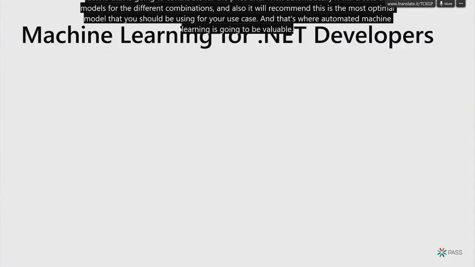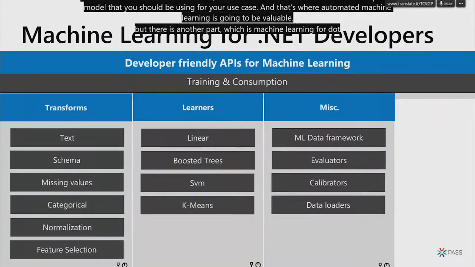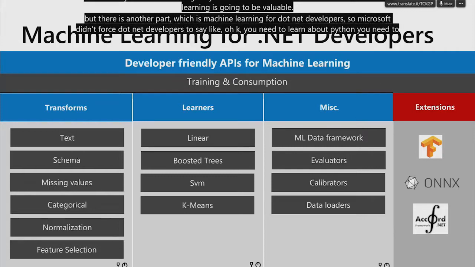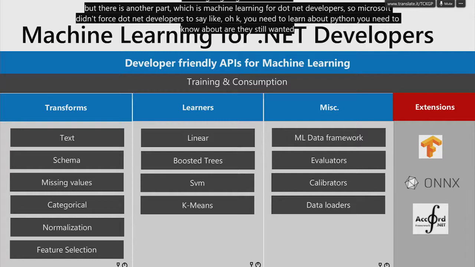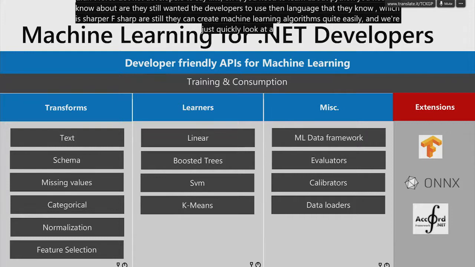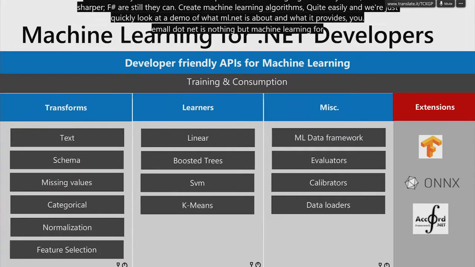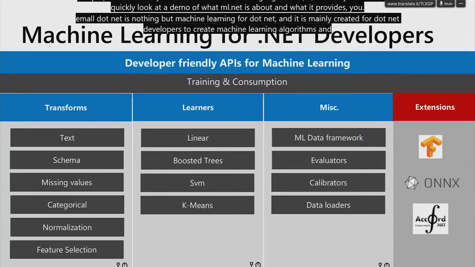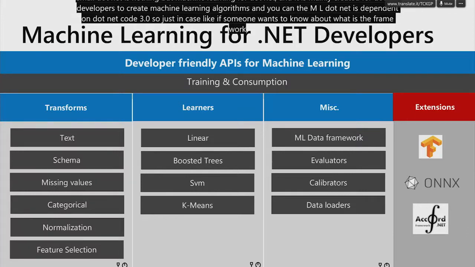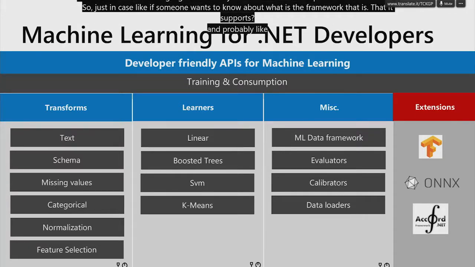But there is another part, which is machine learning for .NET developers. Microsoft didn't force .NET developers to say, okay, you need to learn Python, you need to know R. They still wanted developers to use the language that they know, which is C# or F#, but still create machine learning algorithms quite easily. We'll just quickly look at a demo of what ML.NET is about and what it provides you. ML.NET is nothing but machine learning for .NET, and it is mainly created for .NET developers to create machine learning algorithms. ML.NET is dependent on .NET Core 3.0. Just in case someone wants to know what framework it supports, you can run that on 32-bit or 64-bit, it doesn't matter.